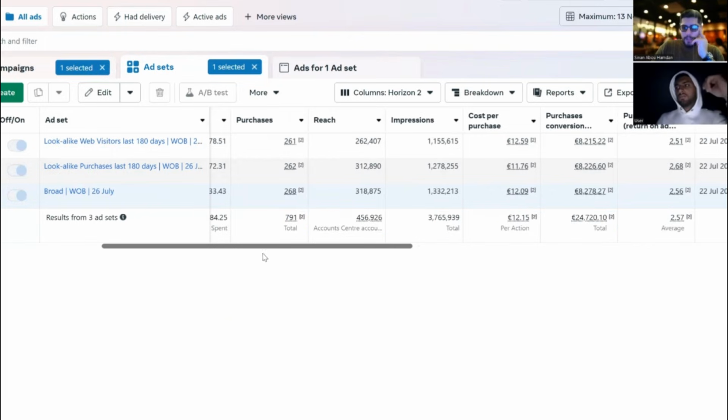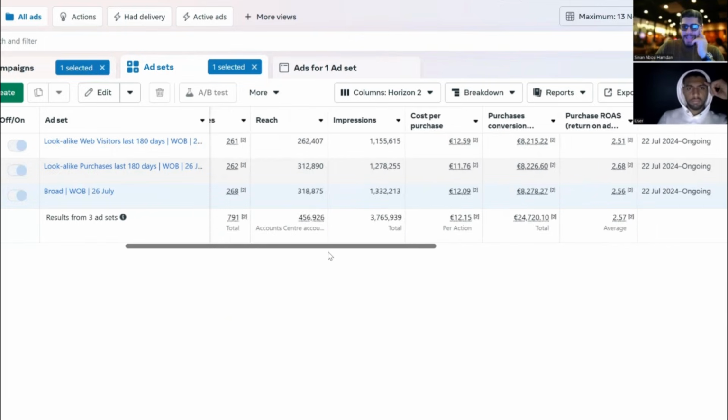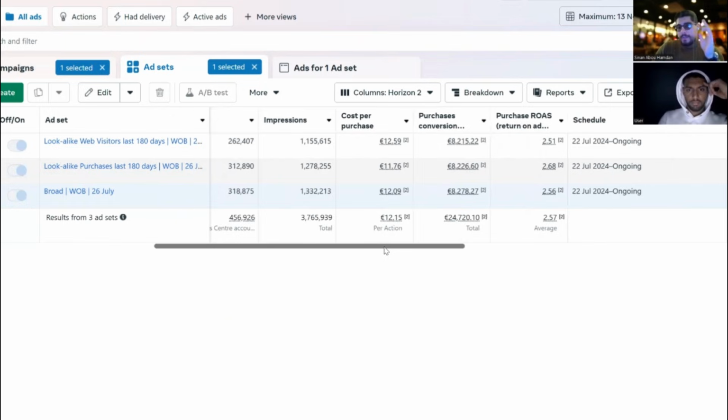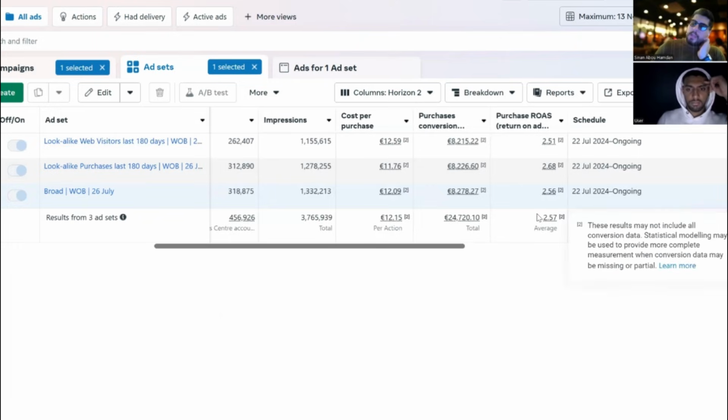We spent 9.5K, 791 purchases at 12.15 euros per action. Now, it's very normal that the top funnel campaign has a higher cost per acquisition. Why is that? It's because we're targeting cold audiences. This is really normal. We got from that 24,000 euros, which is 2.57 ROAS on average.